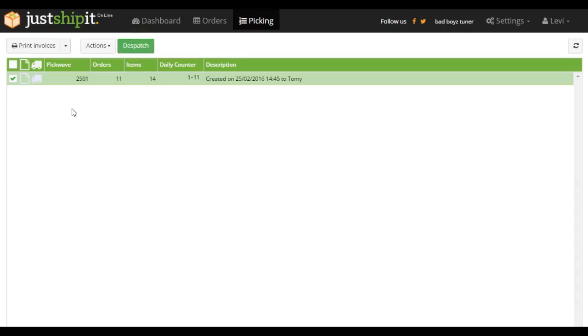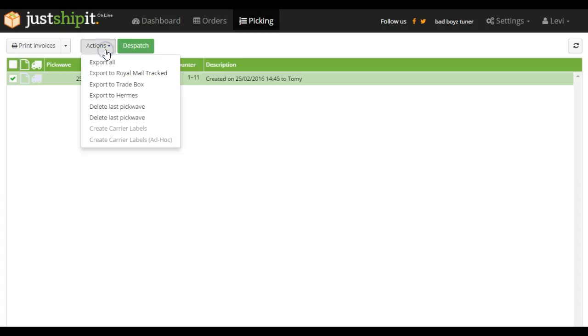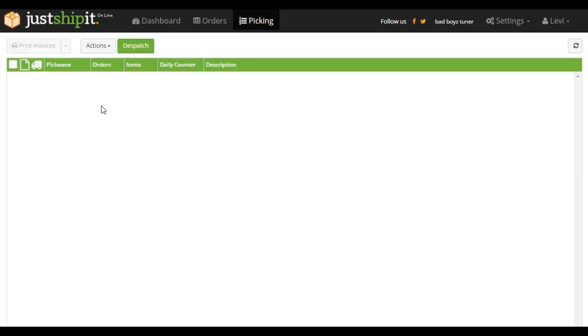If you made a mistake and you want to delete the Pickwave, you can do it by opening the Action dropdown and pressing Delete the last Pickwave. Bear in mind that you can only delete the last Pickwave, as all the orders are counted, and if you delete the previous Pickwave, you will lose that correct count of orders.